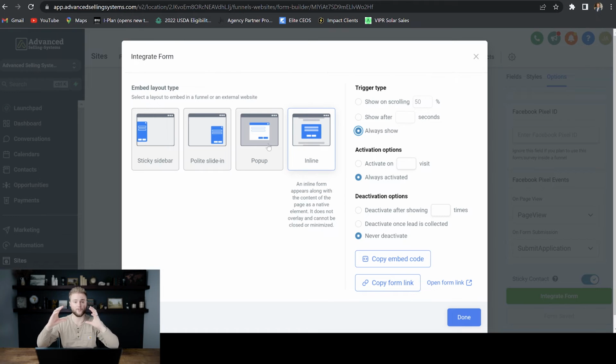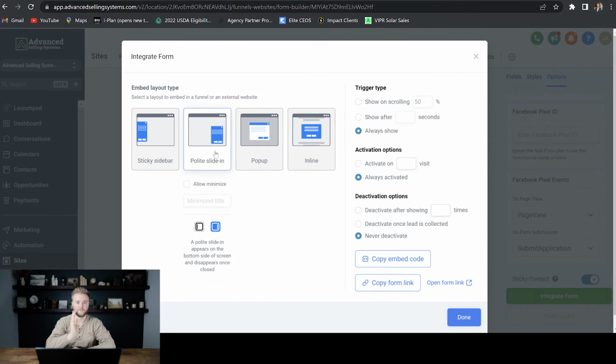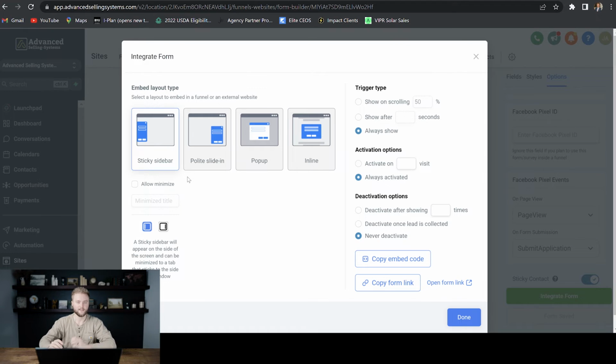If you wanted it to pop up over the screen, you can set up the form as a pop-up, where if somebody clicks a certain button or takes a certain action on the page, it'll pop up over the screen and then they can fill it out there. Polite slide in, it'll slide in from the bottom of the screen. They can click X if they don't want to see it anymore and it'll slide back out of the screen. And then sticky sidebar is it'll just be on the side of the website or the funnel, and then the person can minimize it and it'll slide off, but it'll still slightly be showing on the side of the page. They can maximize it again and it'll slide back out and they can fill it out that way.